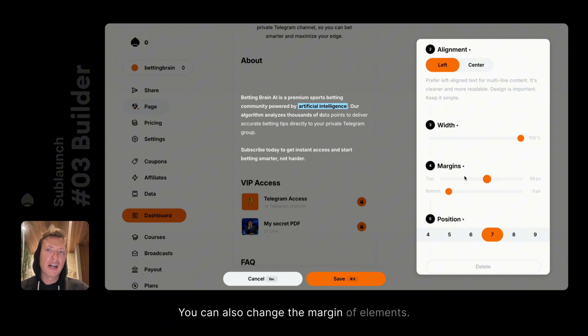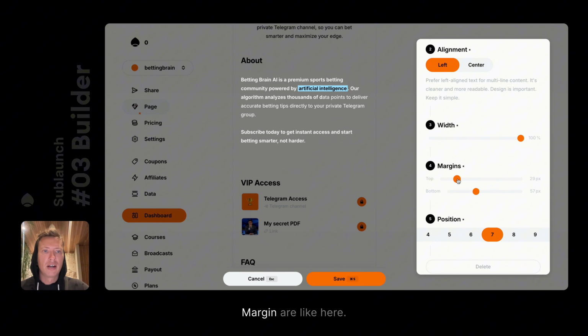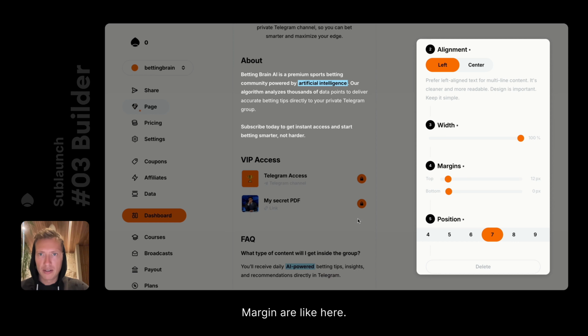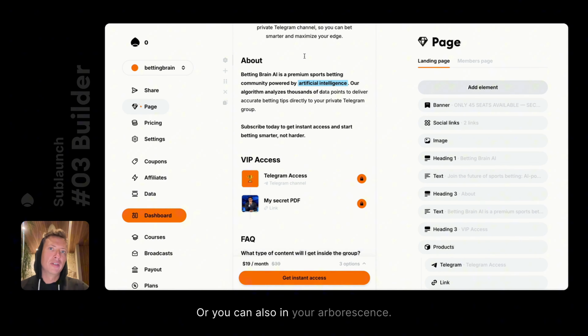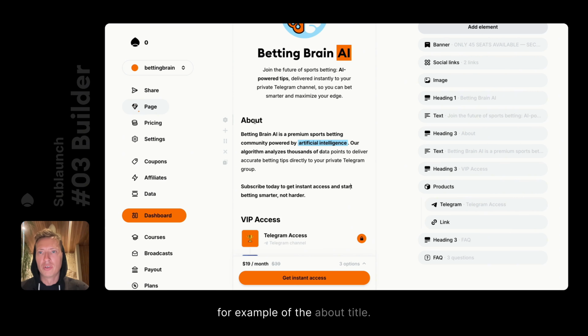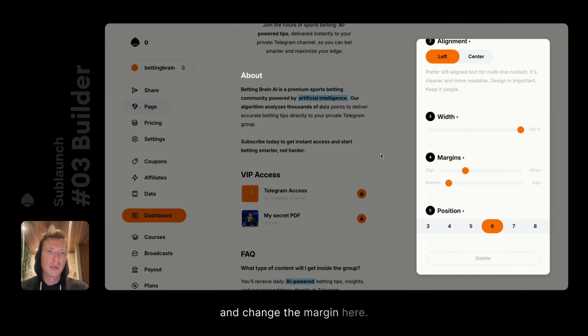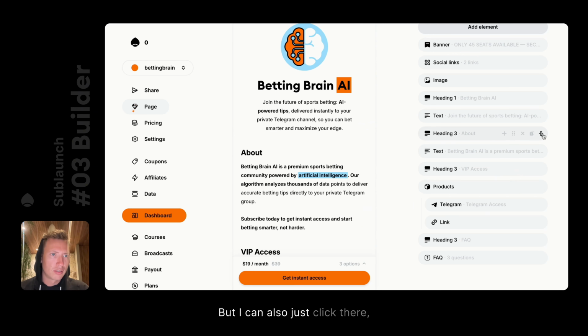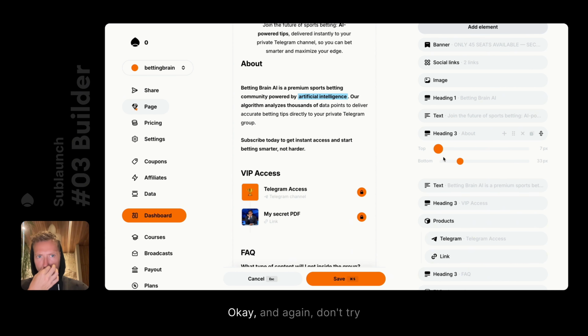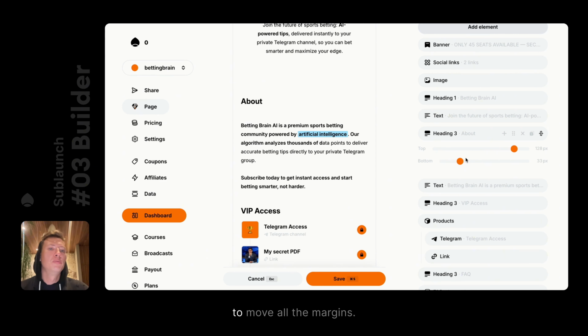You can also change the margin of elements. Margins are like here, or you can also use your arborescence. I don't know if it's an English word, but let's try. And yes, here, if I want to change the margin, for example, of the about title, the about title is here. So I can click on it, open it, and change the margin here. But I can also just click there, the shortcut, and change the top margin and the bottom margin, okay? And again, don't try to move all the margins.